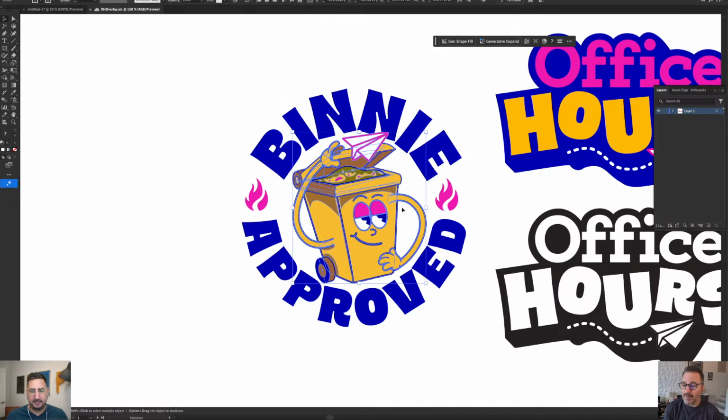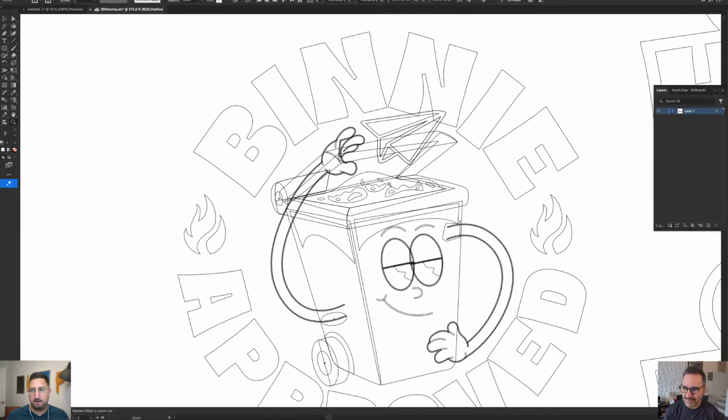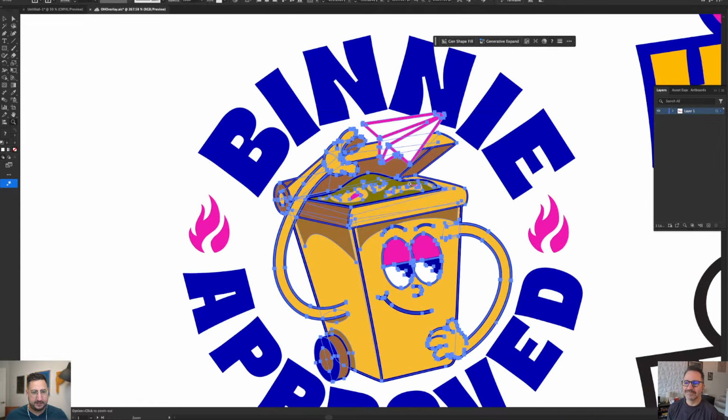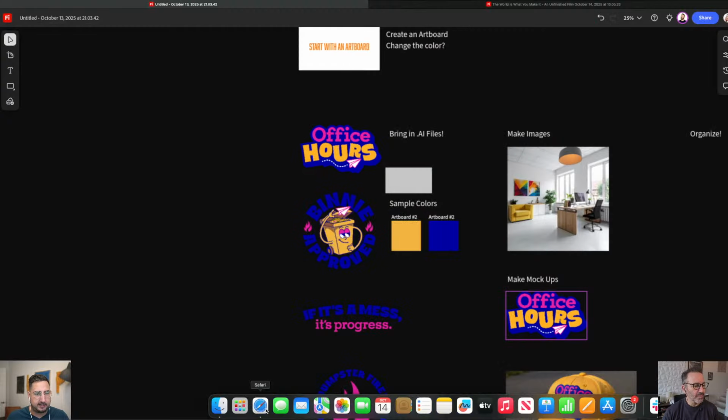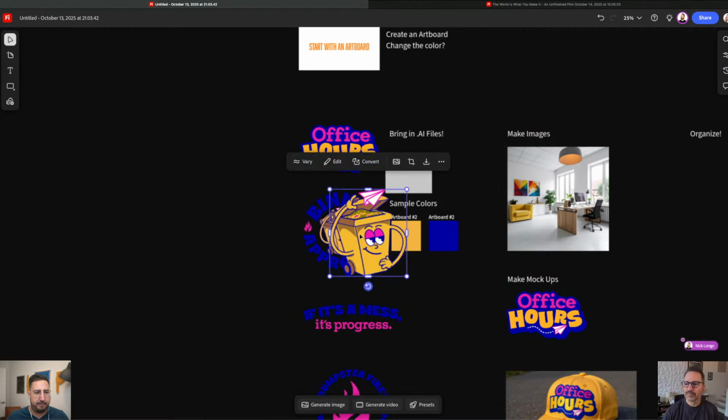Yeah, and this is copy paste, guys. Copy paste. So we have Benny. You can see this is a very complex vector. Sweet little Benny. We have used turntable before to make Benny kind of go in different directions a little bit, but I'm just going to copy and paste this directly into Firefly Boards.